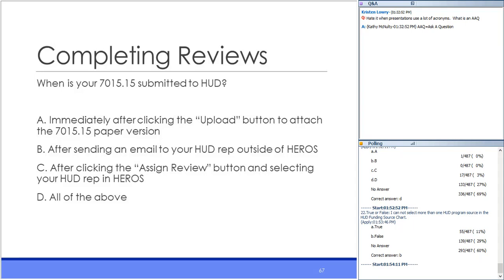Folks, a few more seconds. Looks like this one's pretty split between C and D, which are good guesses. The answer here is C.